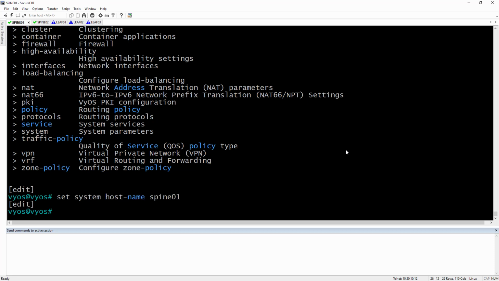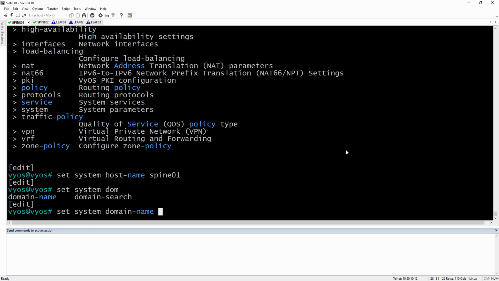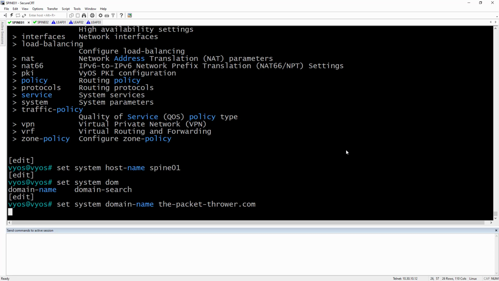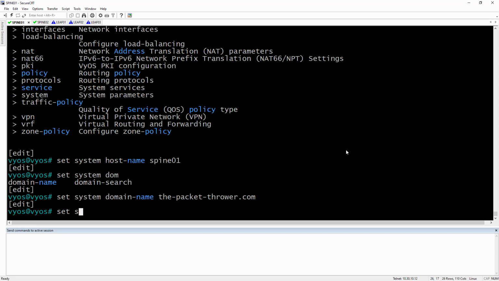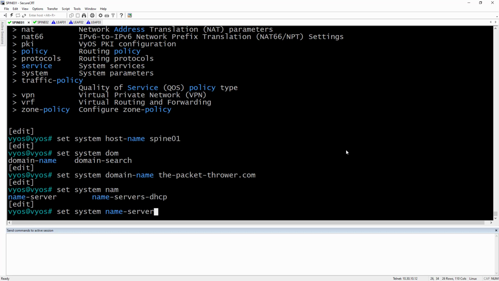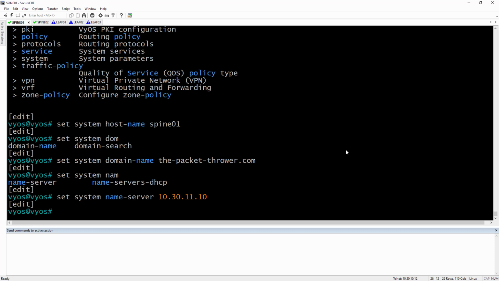This is going to be spine01. And then we want a domain name, packetthrower.com. And if we want to do things like make sure we have DNS, not that it matters for the lab, we can say name server and put in our name servers.